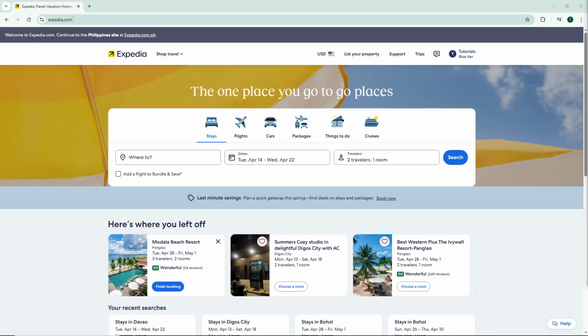Welcome back, everybody. Today I'm going to teach you how to book connecting rooms on Expedia. This is a really useful feature if you're traveling with family or a group and want rooms that are close together or even adjoining. Let's get started.